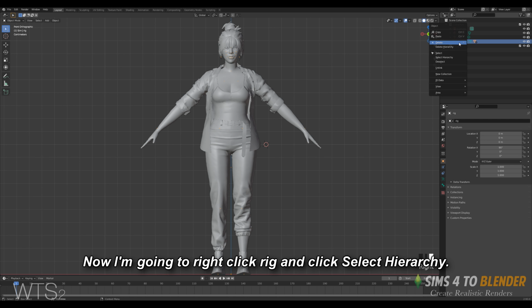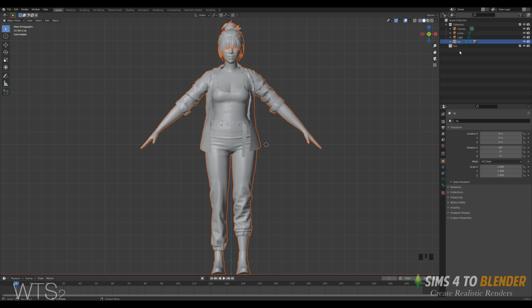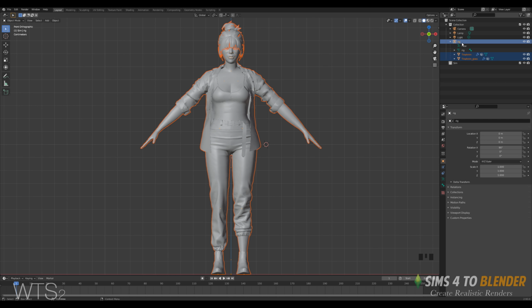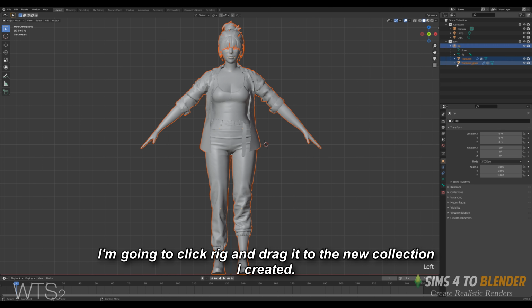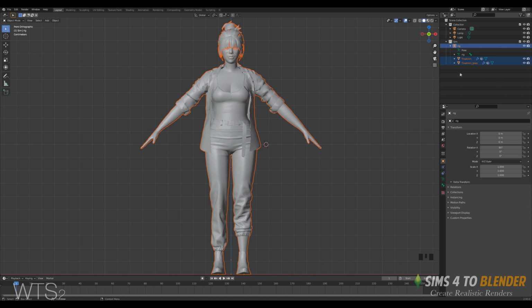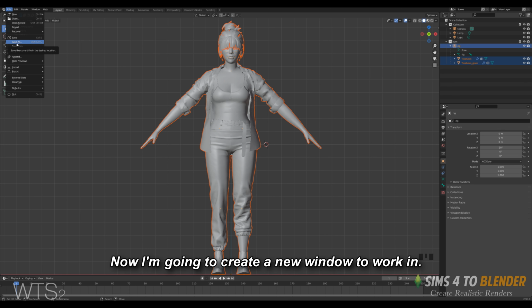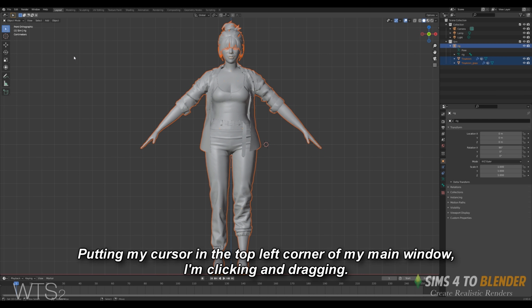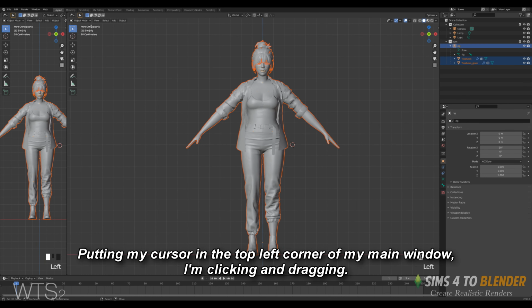Now I'm going to right-click Rig and click Select Hierarchy. This selects the rig plus all the objects connected to it. I'm going to click Rig and drag it to the new collection I created. Don't forget to save your project. Now I'm going to create a new window to work in. Putting my cursor in the top left corner of my main window, I'm clicking and dragging.